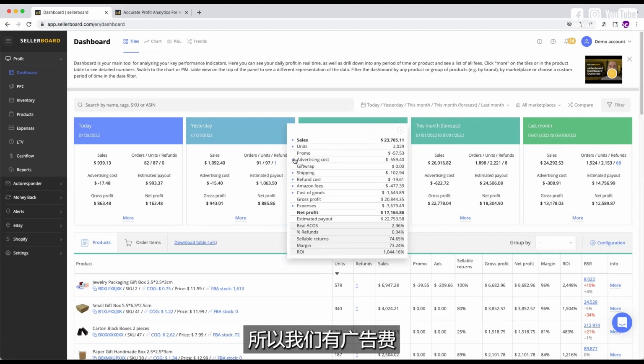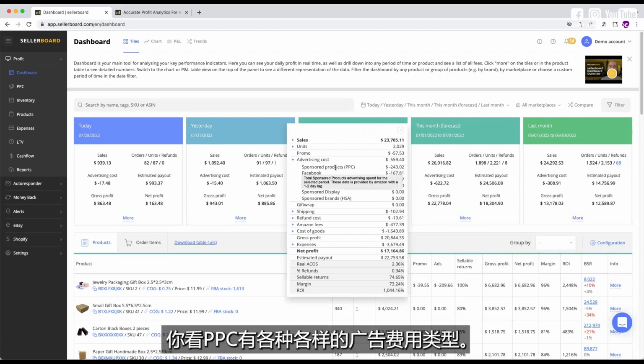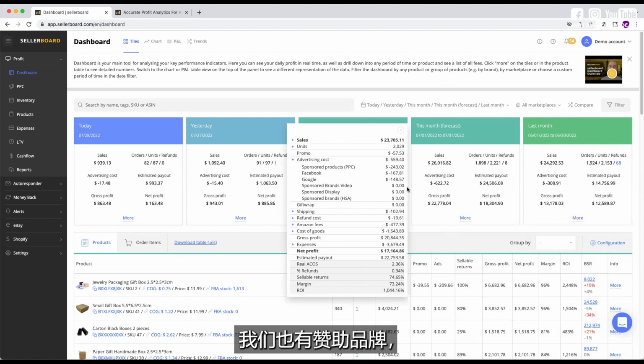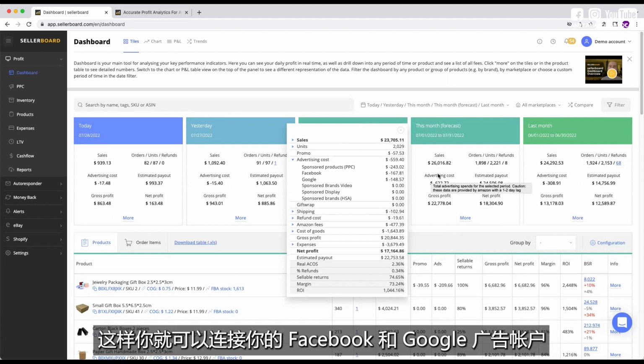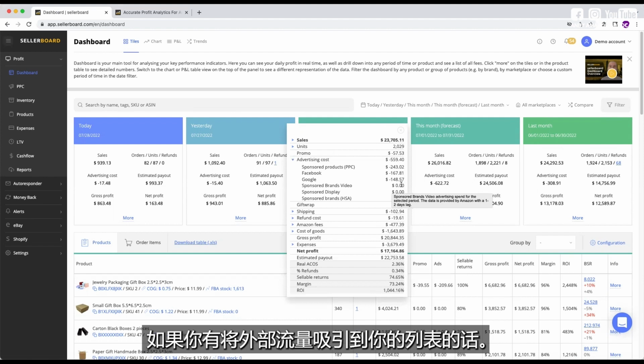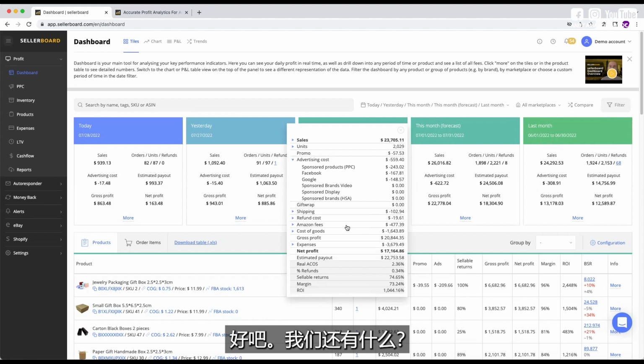So we have the advertising cost, and if you open it, you see there are all kinds of advertising cost types. PPC, of course, sponsored products is the most obvious one. We also have sponsored brands, sponsored display, sponsored brands video, but also Facebook and Google. So you can connect your Facebook and Google advertising accounts, and we'll show you Facebook and Google expenses in case you were driving external traffic to your listings. All right, what else have we got?